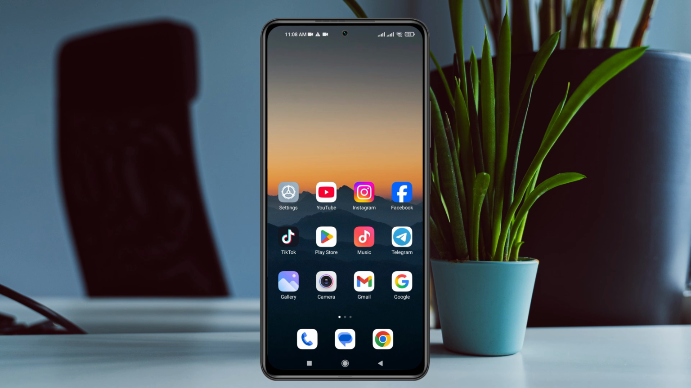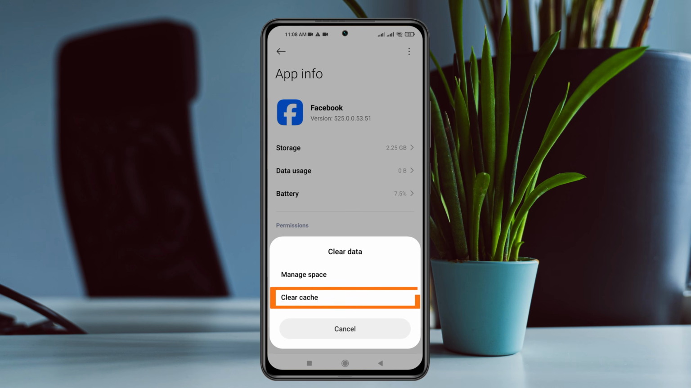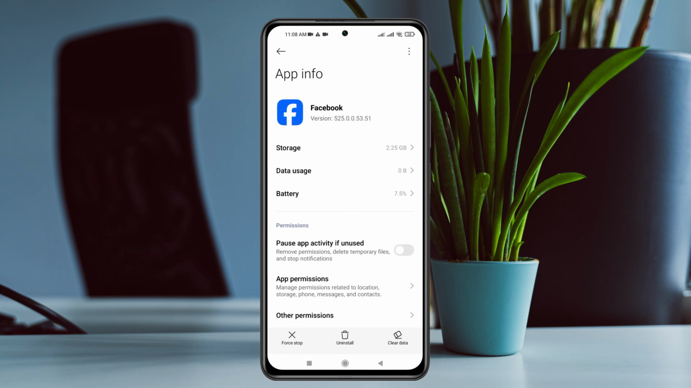To fix the problem, the very first thing that you have to do is simply press and hold the Facebook application on your phone and then tap on App Info. From App Info, we just need to tap on the Clear Data button at the bottom right, then tap on Clear Cache, tap on OK, and the Facebook app cache will be deleted.